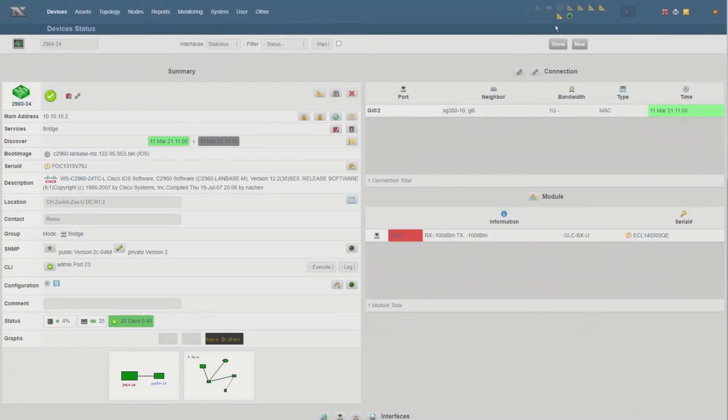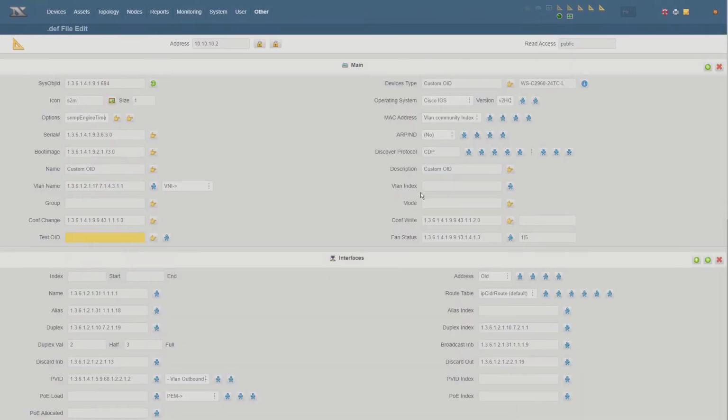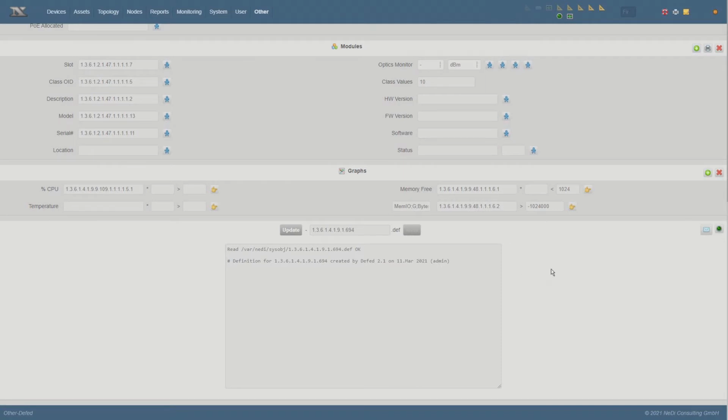If you go back to the definition editor, if you have an accurate definition of a device and you want to send it to me, click on this mail icon, and usually your Outlook email client will open with the definition inside, and you can email it to me and I will include it in the next release.